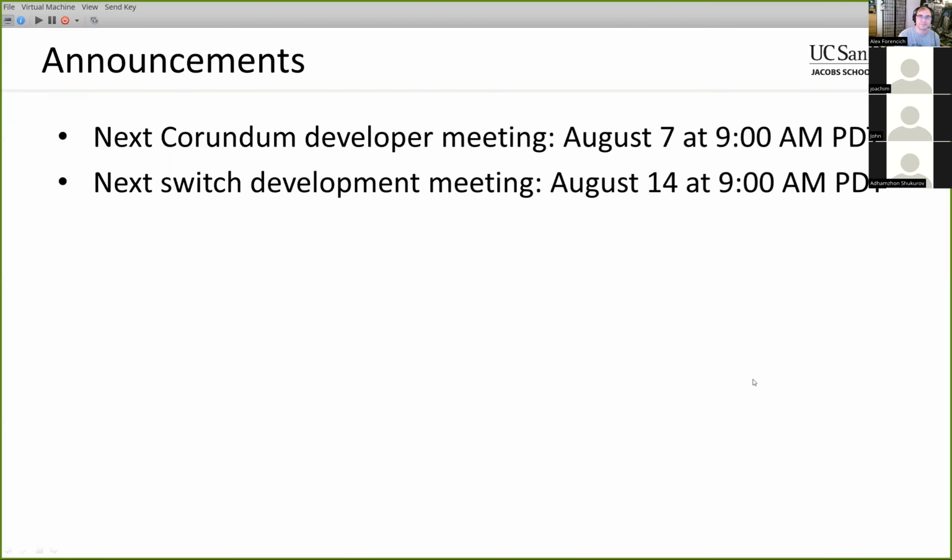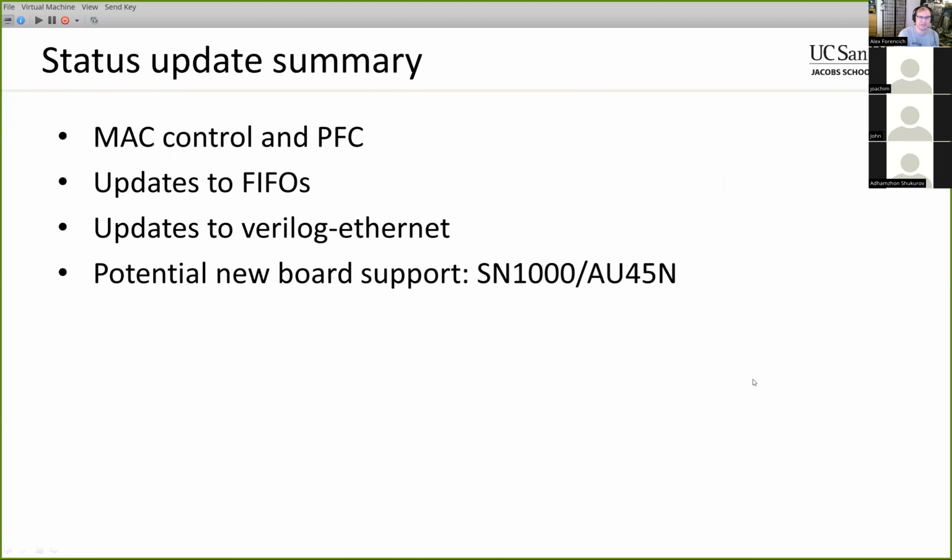All right. So let's go over the status updates real quick. I've been working on the Mac control and PFC components. I don't have much new to report on that, but we'll go over that briefly. And then to support that, I've been making some modifications to some of the FIFO components used in Corundum, as well as some updates to the Verilog Ethernet repository.